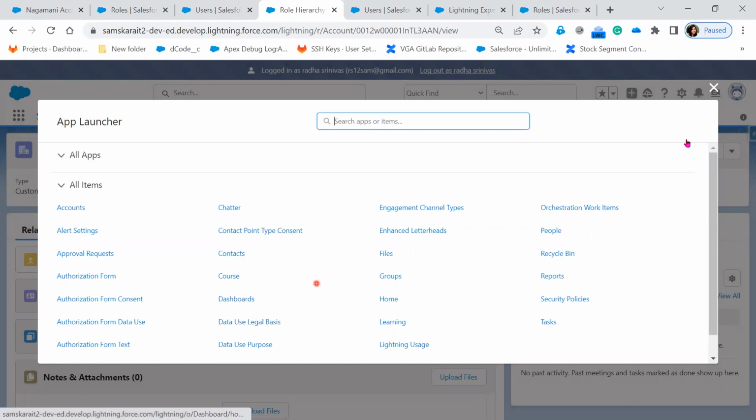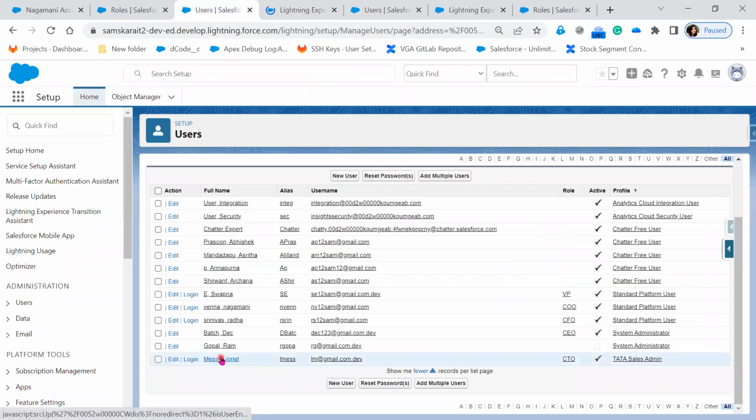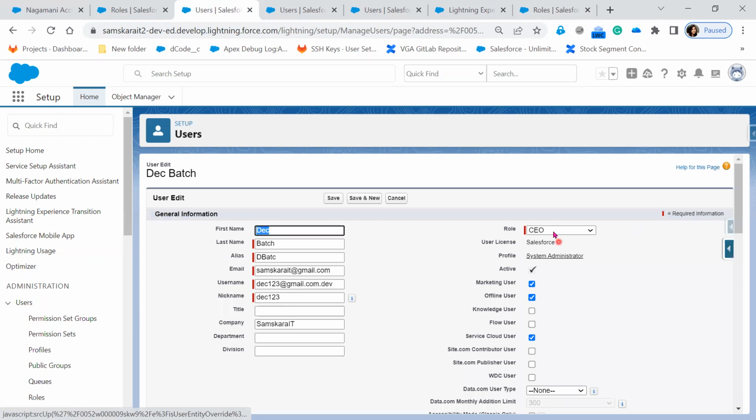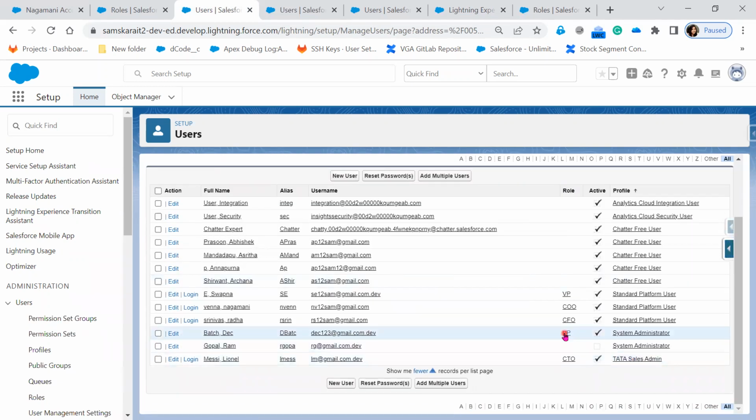Basically, Salesforce support does not have it. Instead of the Salesforce platform user, I'll log in as DEC batch. Just a second. DEC batch is the CEO, so for now I'll change the access from CEO to VP. Now DEC batch reports to Messi. So I'm already logged in as DEC batch.